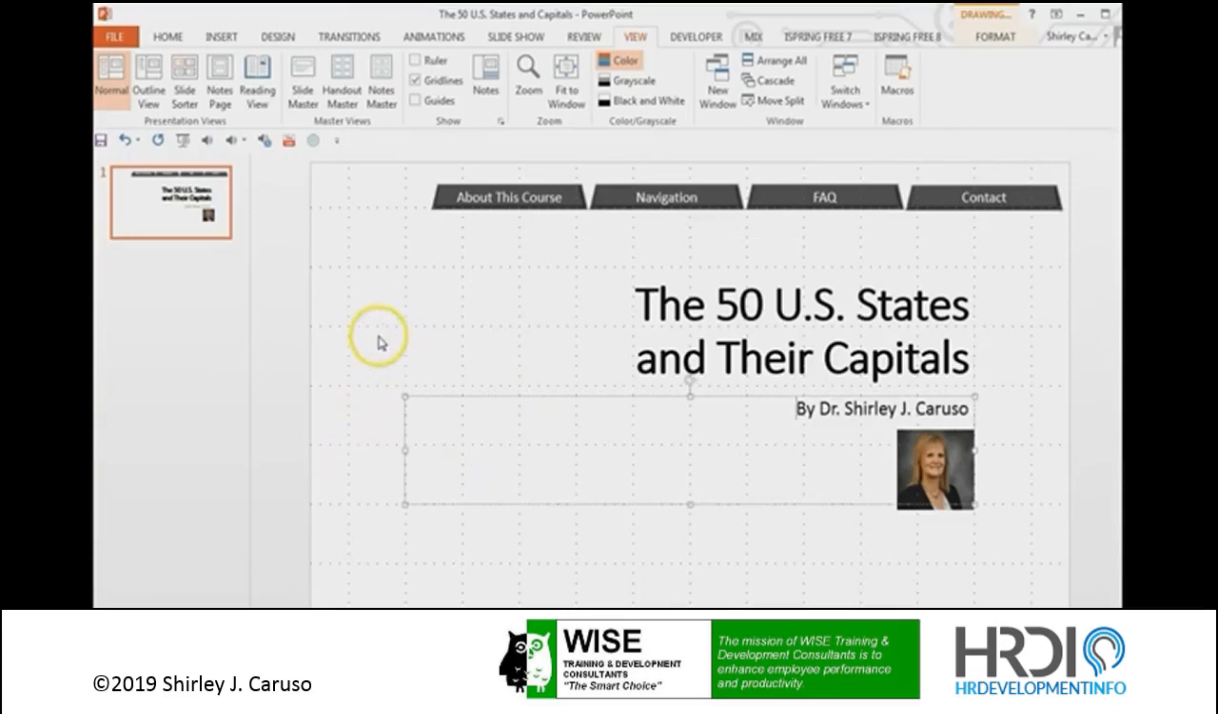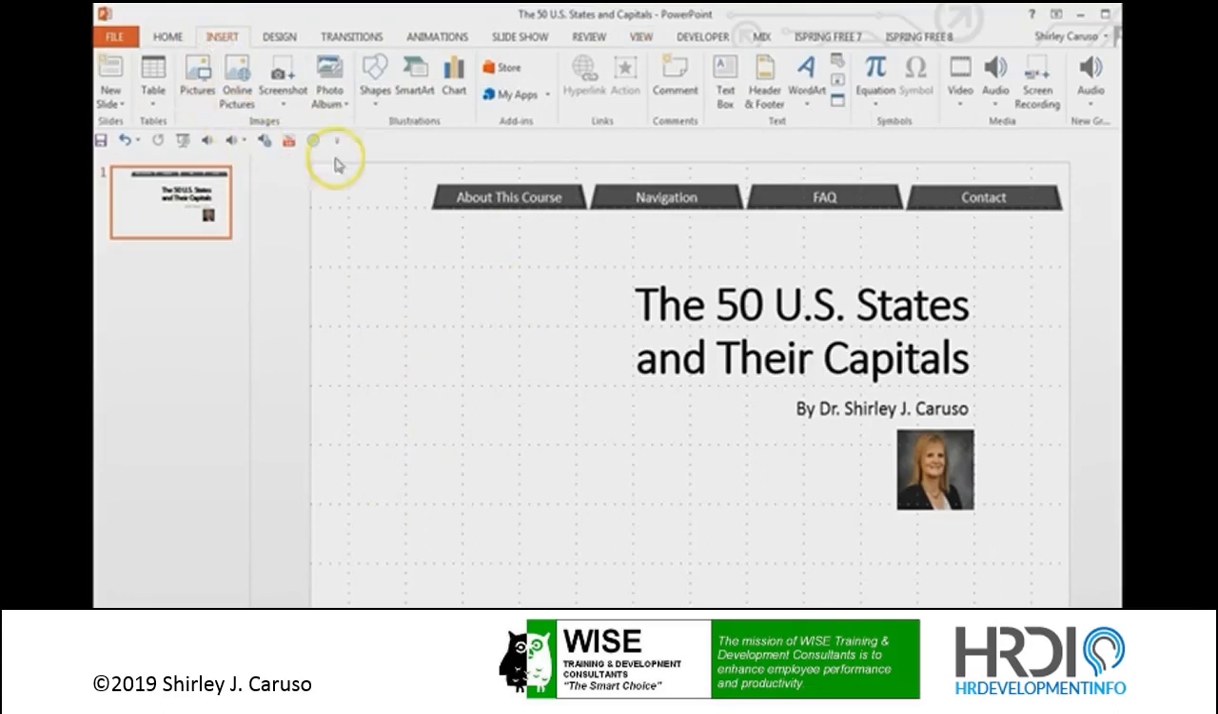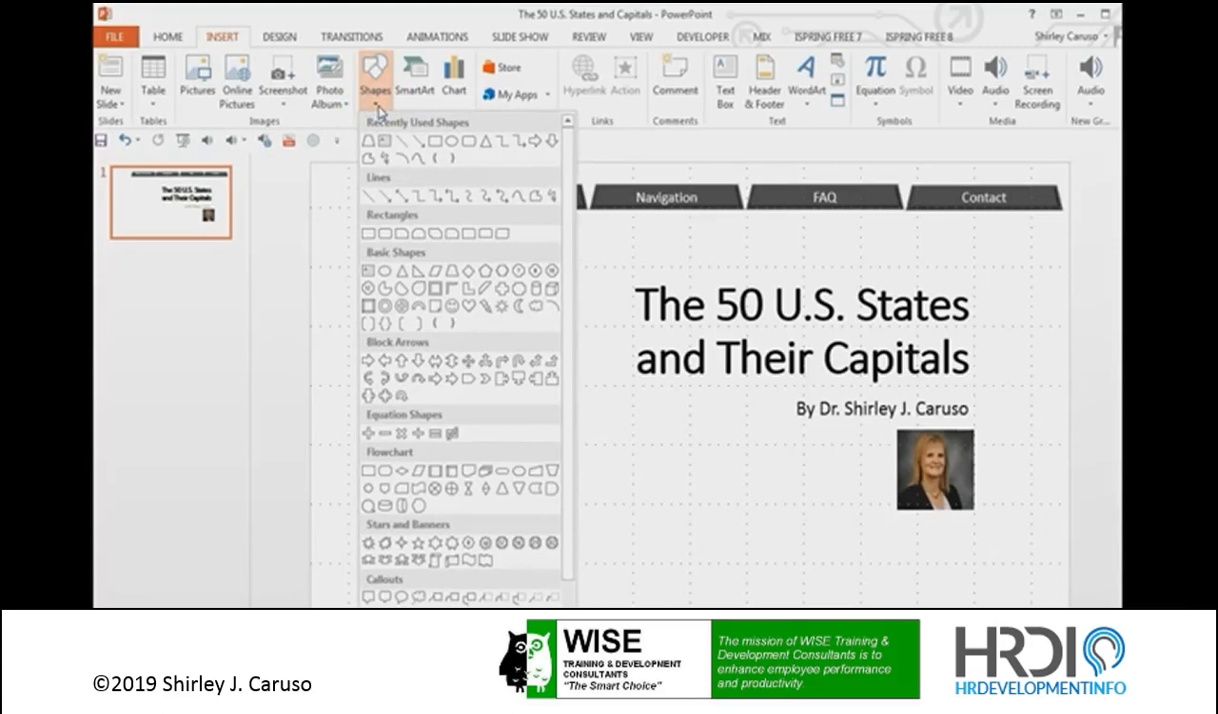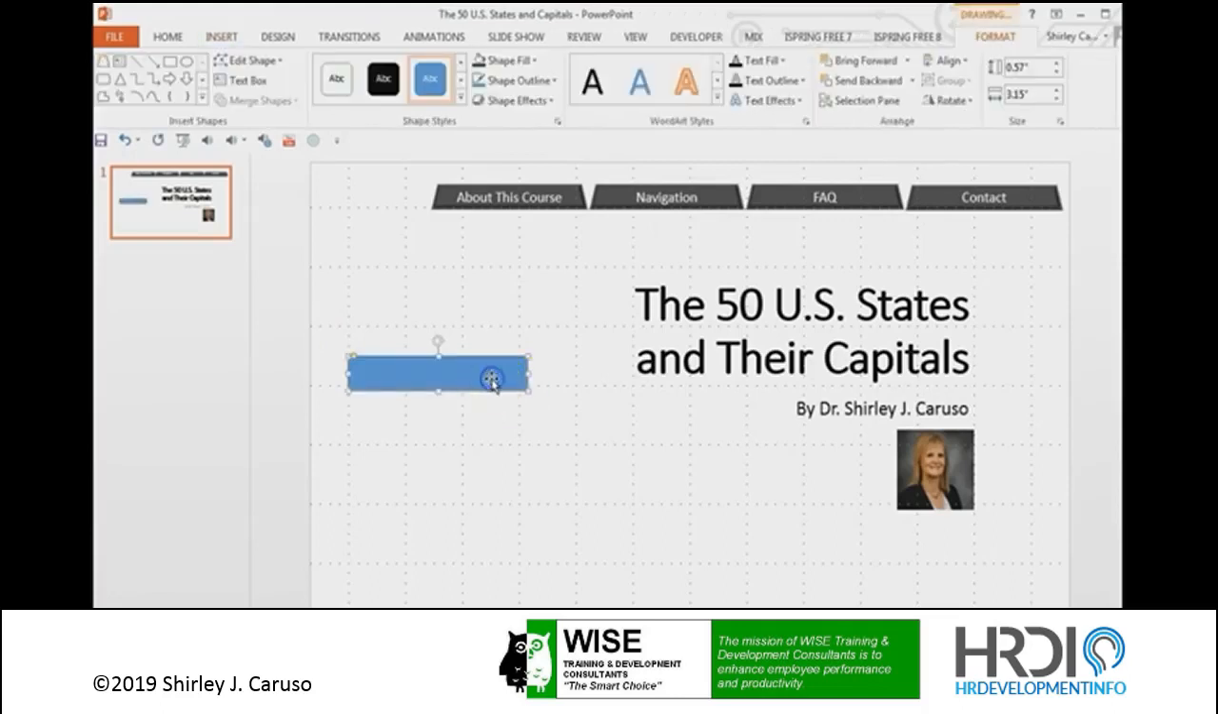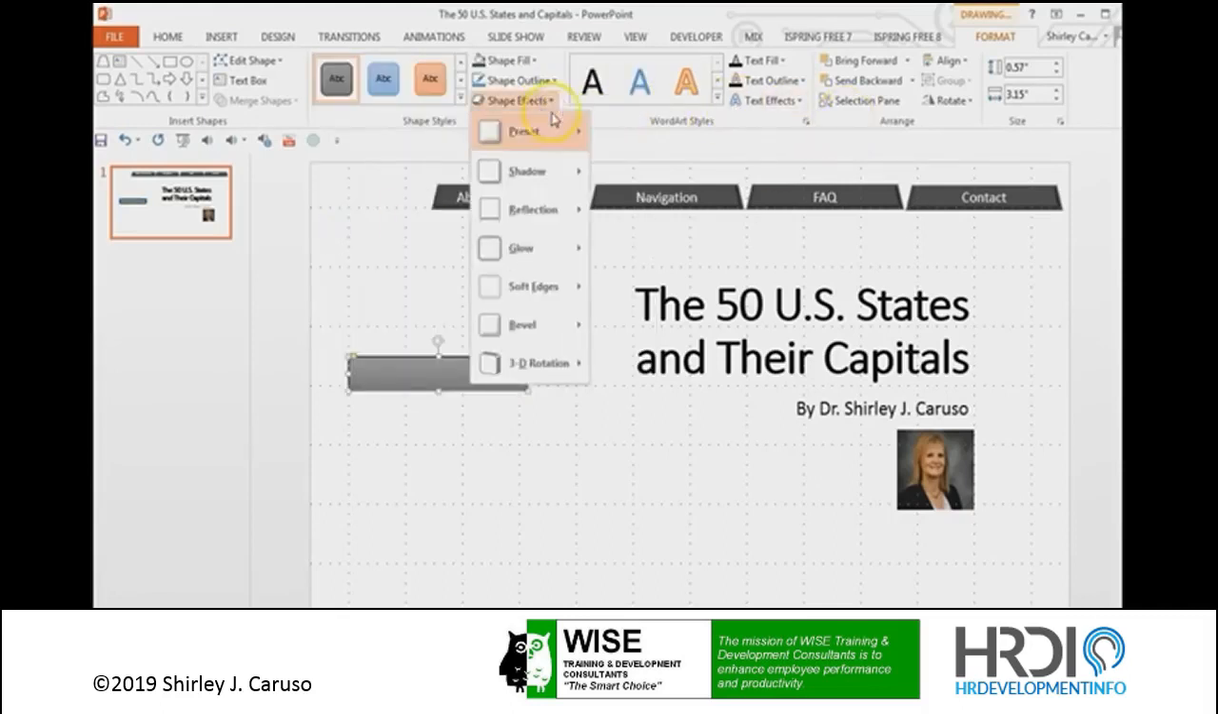For the actual learning content, I have decided on several things, and I'm also going to include a quiz. So along the left side here, I'm going to also insert some tabs. This time I'm going to use this shape. It's called rounded rectangle, but you can choose any shape that you would like. You can give it a shape effect.